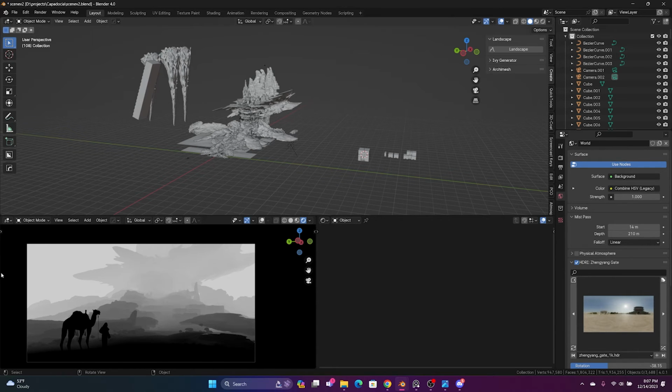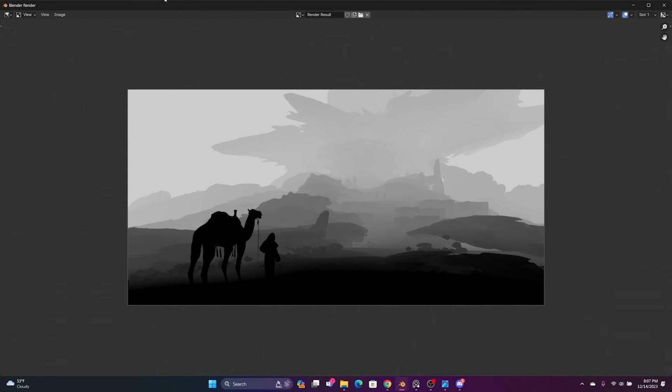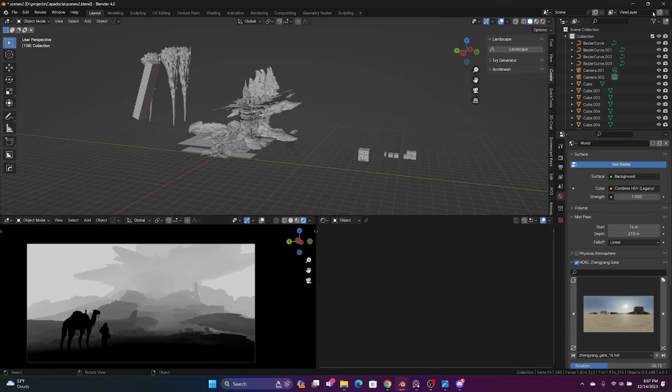And then to save this render pass, if you hit F12 on your keyboard to render it, it won't render it out. You're going to have to go to View, Viewport, Render Image, and then give it a sec. It's going to render out. Image, save. Okay.